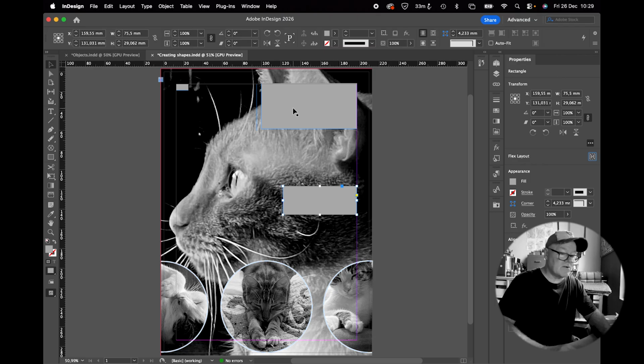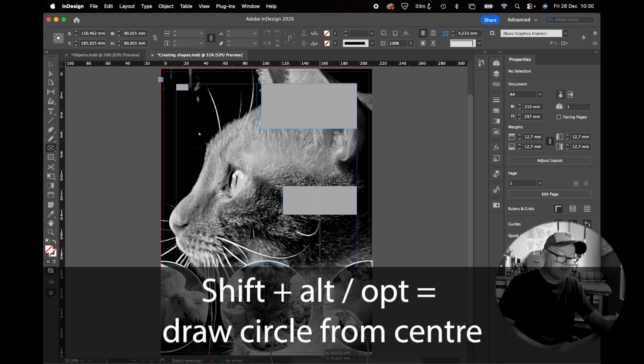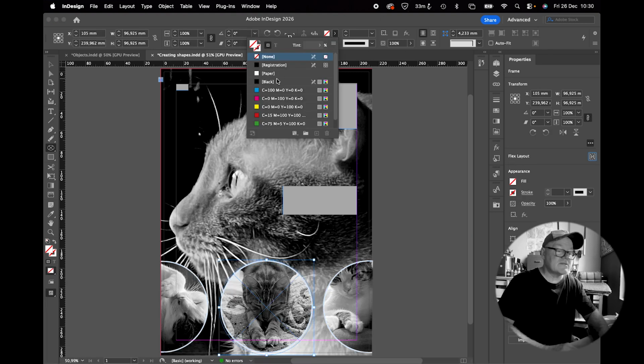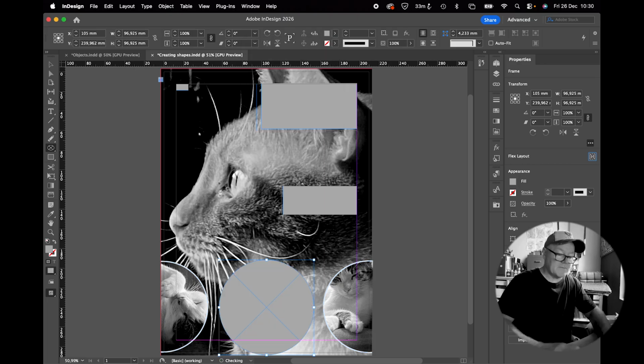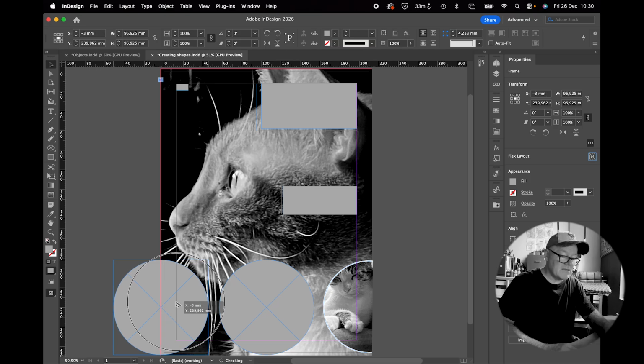So I'm going to select, so holding Shift, select these three, right click, content, text. Okay, and then for the images, I'm going to start with an ellipse frame tool, and I'll go to this middle one here. I'm holding Alt and Shift to make a perfect circle from the center out. And I will assign it to black, 40% tint. Okay, and then I'm going to take my selection tool, hold down Option or Alt to make a copy, and I'll drag that to the side here, holding Shift to keep it in line.